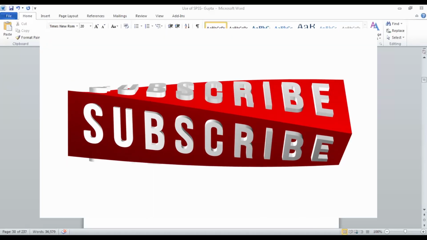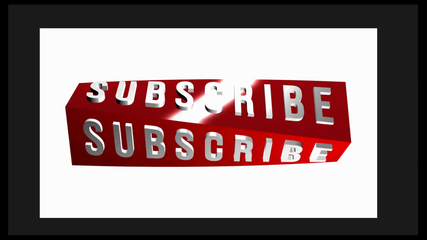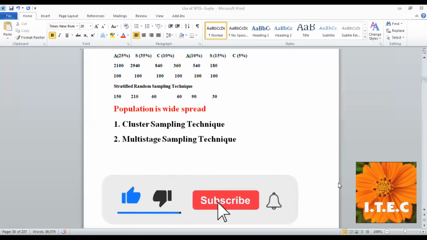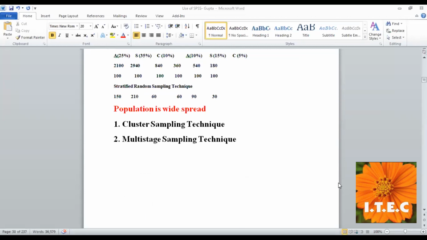I have already explained to you the different probability sampling techniques when your population is not widespread. But if your population is widespread, then we have two techniques available. One of the techniques is called the cluster sampling technique, and another is called the multi-stage sampling technique.